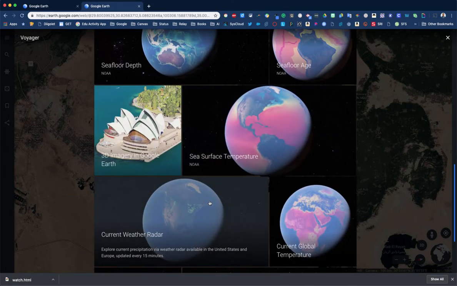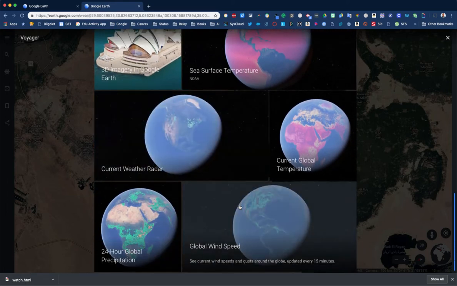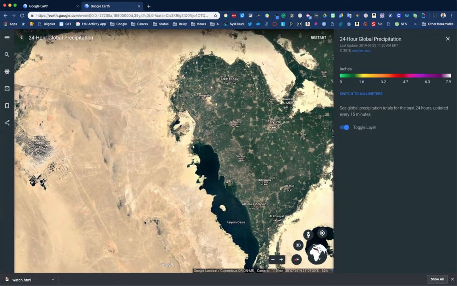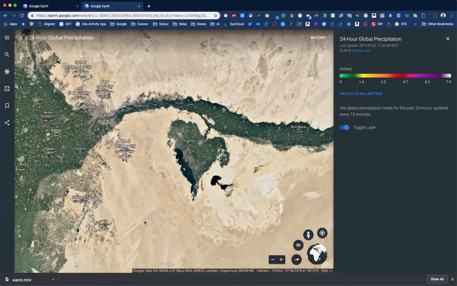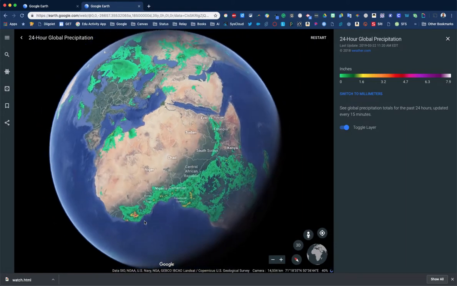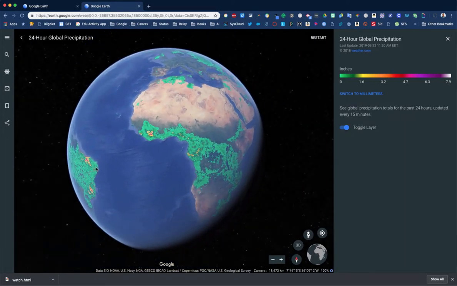So let's scroll down to, let's go to current weather radar. Nope. Let's go to 24-hour global precipitation. So at all ages, you can click on this, and this is a good way to compare and look at different places in the world and see what's happening. So this is the precipitation in the world in the last 24 hours.